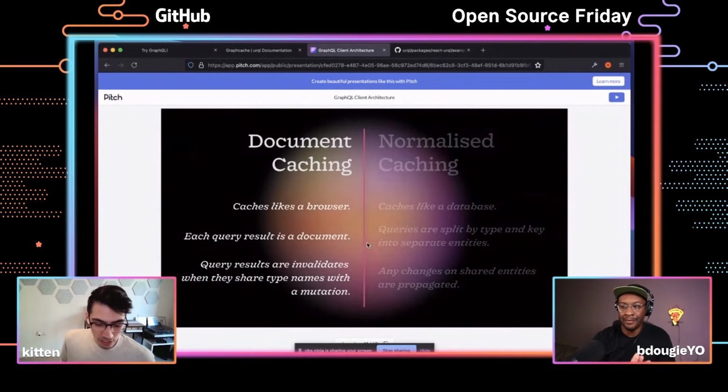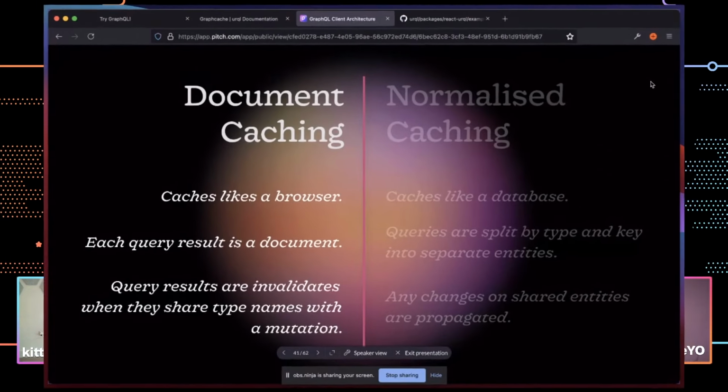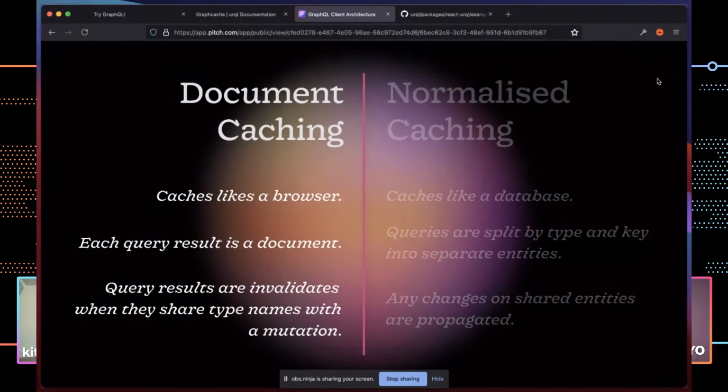Here it comes. So this is the short summary of this. If I make this larger, that might be easier. So the whole idea here, and this is the short explanation, is that document caching caches like a browser. So you're fetching documents. And each query result, so every time we're sending a query, that's basically what we're saying is a document. And then these query results are invalidated, so refetched, whenever a mutation has contained some similar data. So whenever it shares a type name with a mutation, that's when a query is invalidated and fetched.